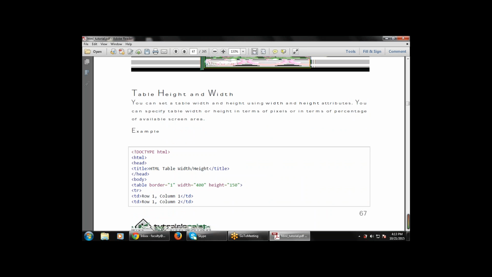And remember, there are two ways by which we can give the width and the height. Either we can give it in percentage, or we can give it in pixels. So you can specify the width or the height in terms of pixels or in terms of the percentage of the available screen area.